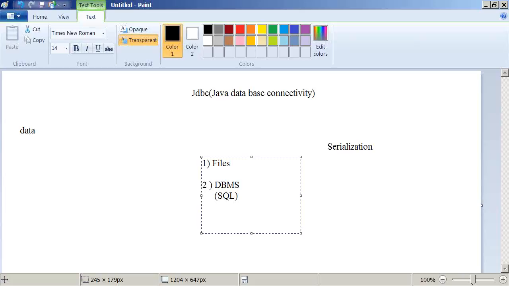Actually, these database softwares use tables to store the data. A table is nothing but a combination of rows and columns. So these database softwares use tables to store the data, and if you want to perform any operations on this data, they use a simple language called SQL, structured query language.